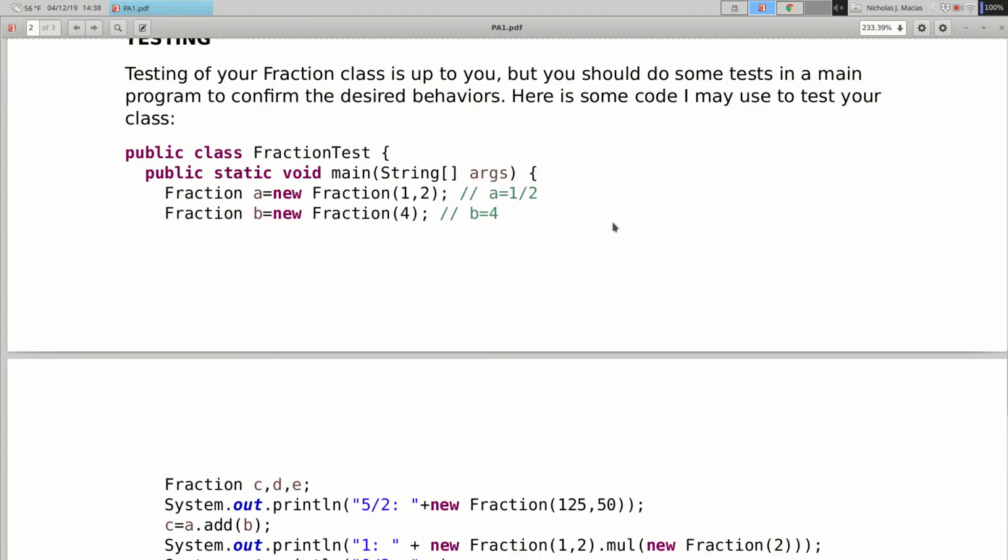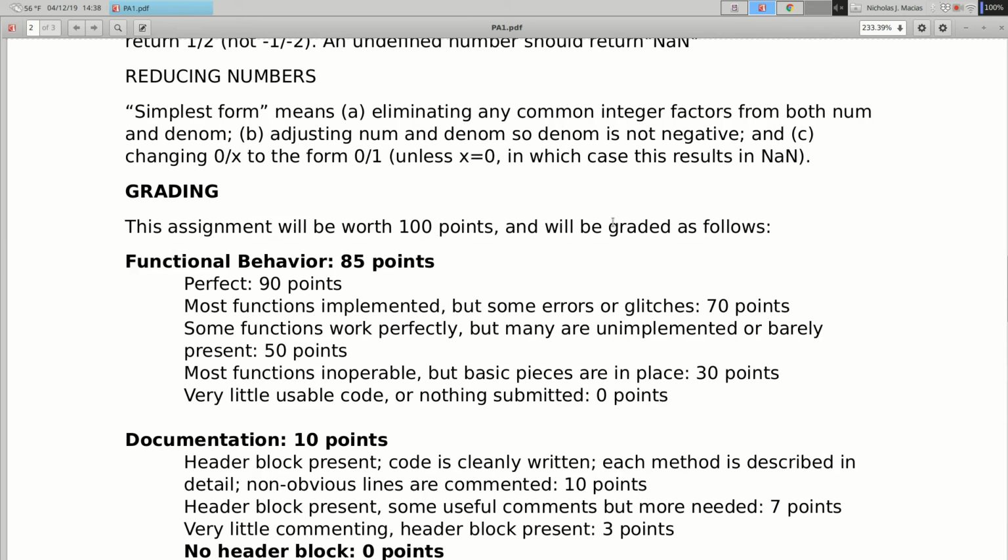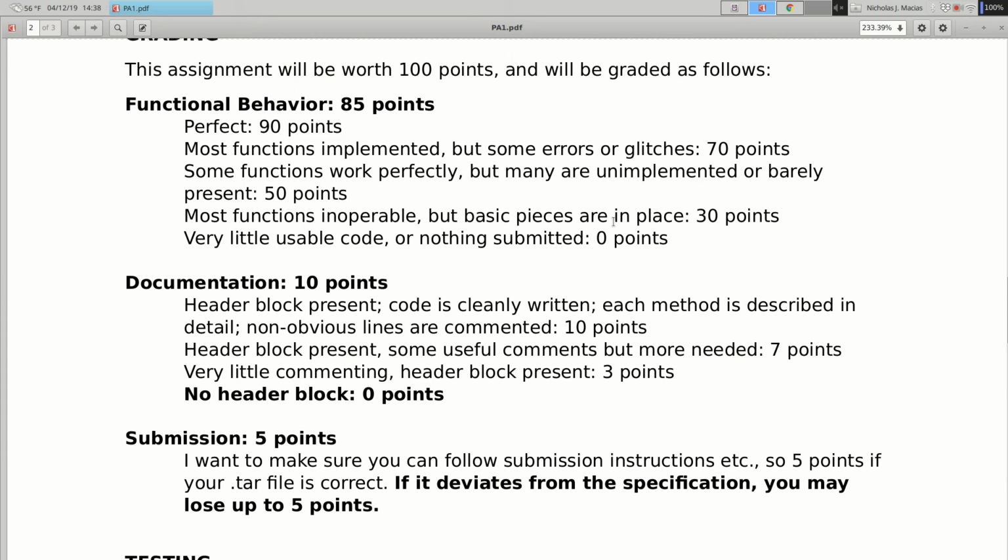All right, let me mention the grading on this. 85 points, I need to change that from 90 to 85 here. That's a typo. 85 points for how it behaves, the functional performance of your class. So if it's perfect, you get the full 85 points. Okay? If most of the functions work, but there's a few glitches here and there, something that I do trips it up, right? Then you get 70 points out of 85.